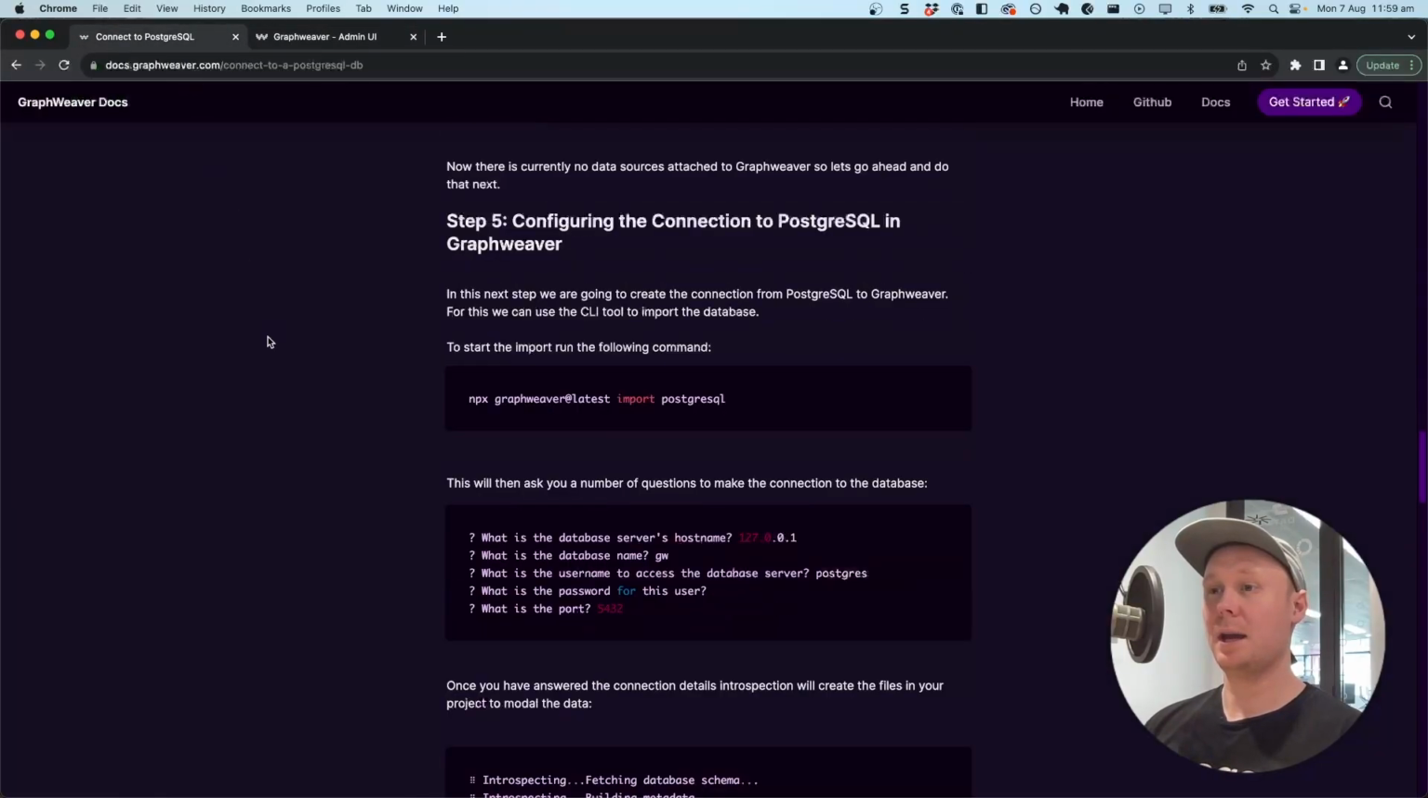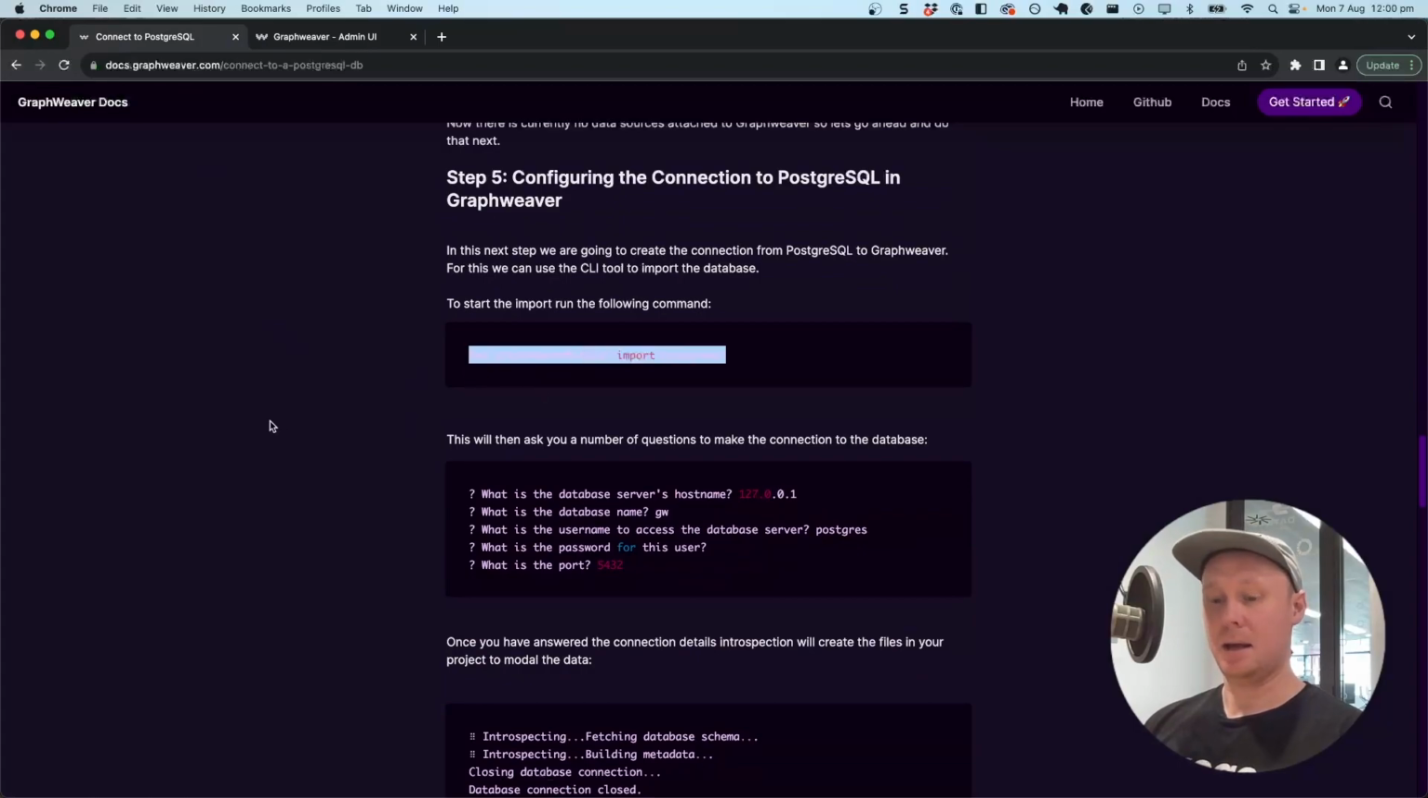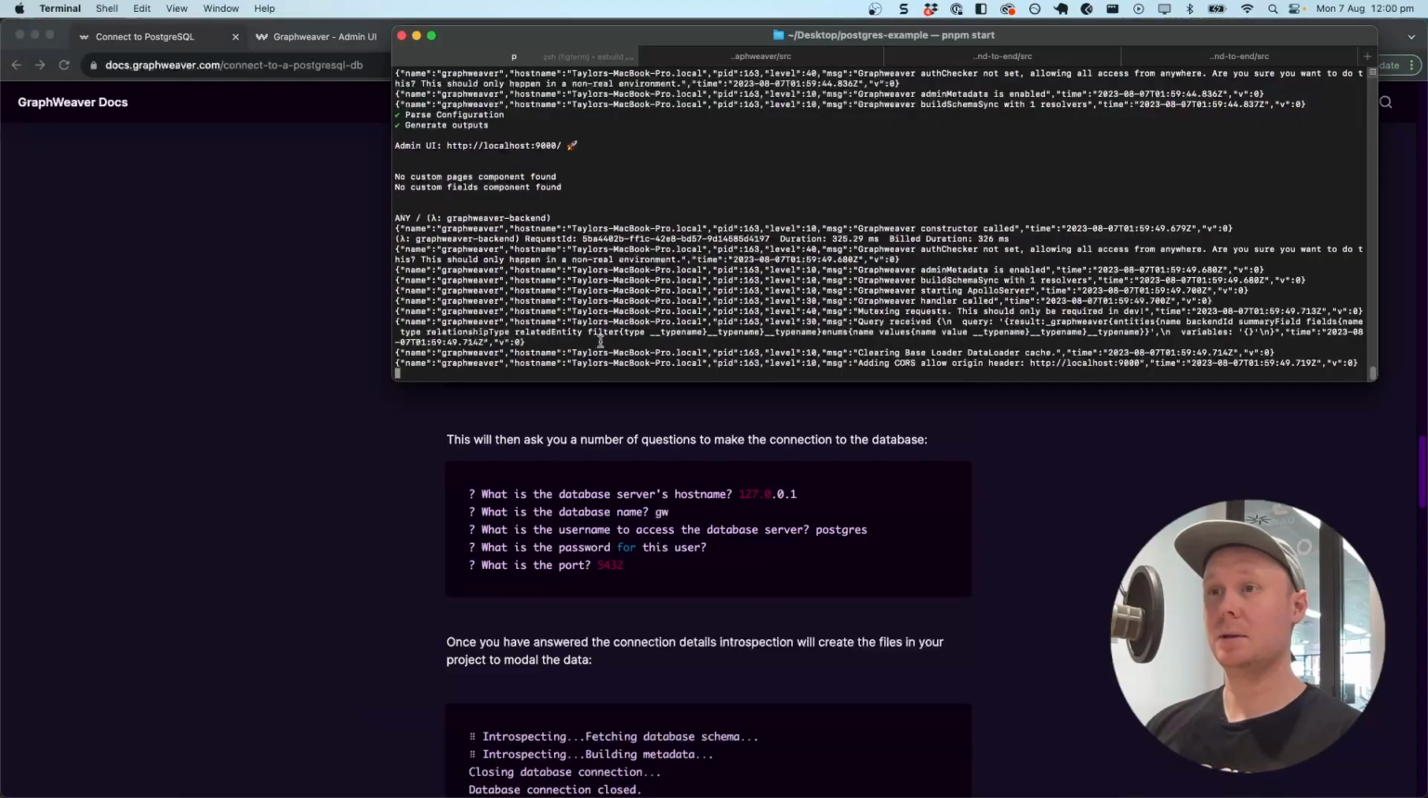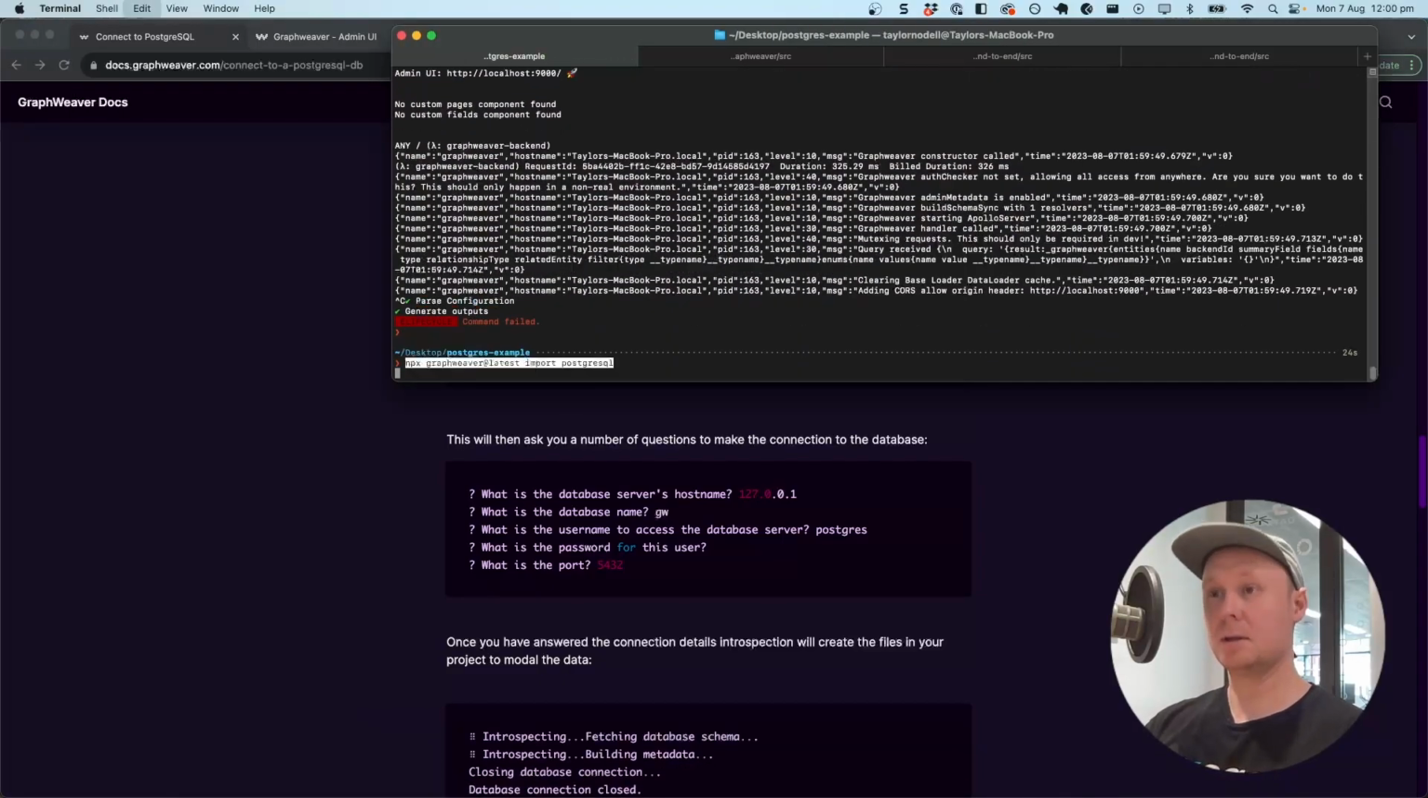We're going to run an import command. npx graphweaver import PostgreSQL. Let's turn off our server first. Let's run this import command. It's going to ask us a couple questions. Like, what's our host name?